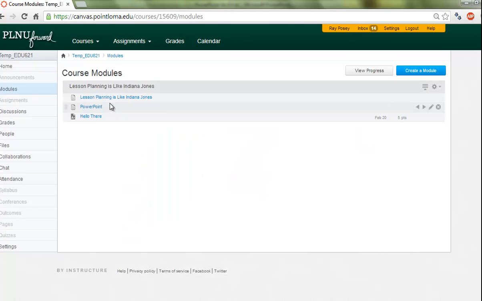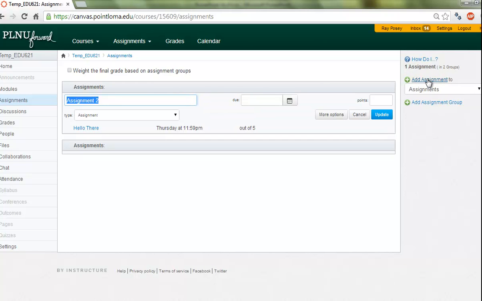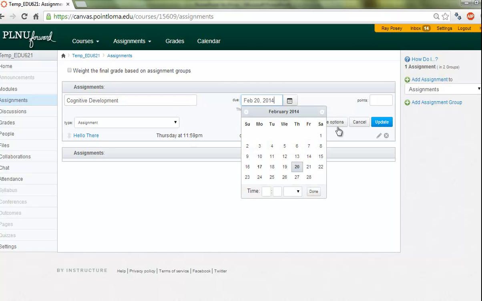But what we end up with is a long list of activities and things for students to do, and they have to click in and out of them. So I wanted a way that students could just easily get back to the assignment without having to click out of my PowerPoint. So instead of creating an assignment that way, I'm just going to go to the word assignments here on the menu bar, and I'm going to add an assignment to assignments. I'm going to give it a name, a due date, and some points.